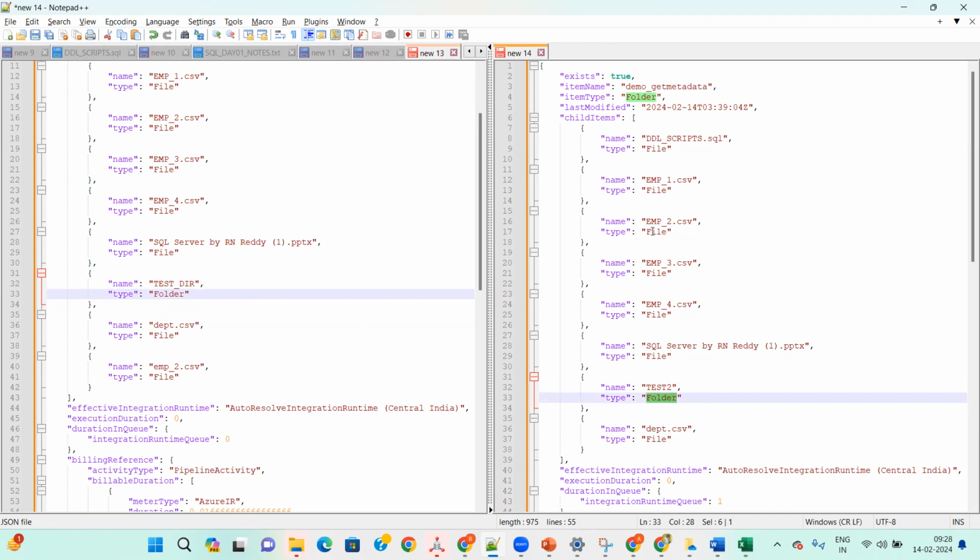Okay. So we are interested only in the child items, and I want to tell you this is the key and this is the value, right? This is the key-value pair. Are we good? Yes. So we are interested in the name, the key and value. In our case, we are not interested in the DDL SQL file name, or the SQL Server file name, or the type. We are only interested in the EMP files with the extension CSV. That's our requirement, to be more precise.